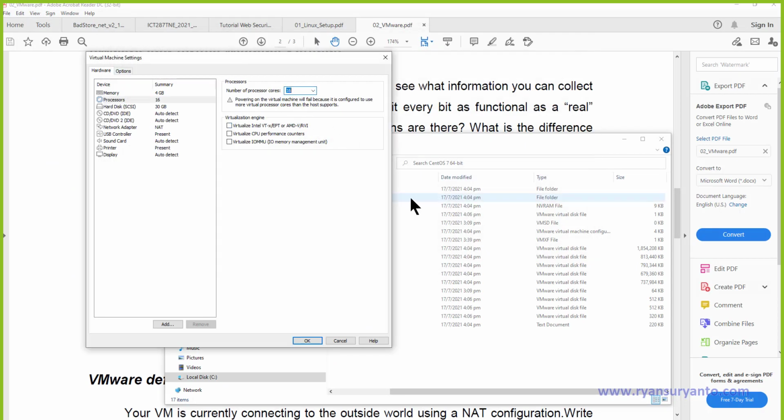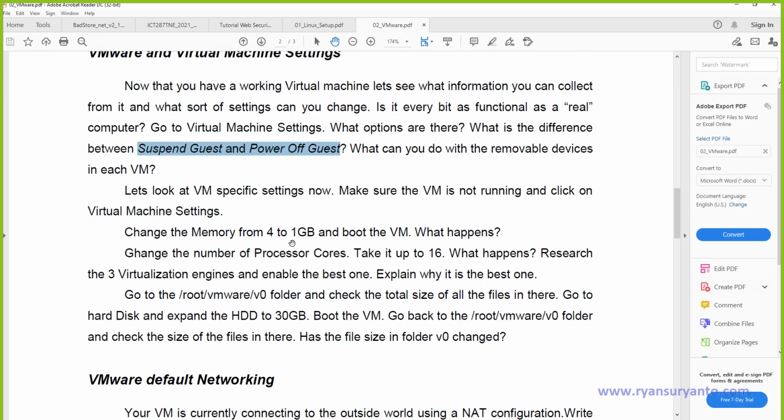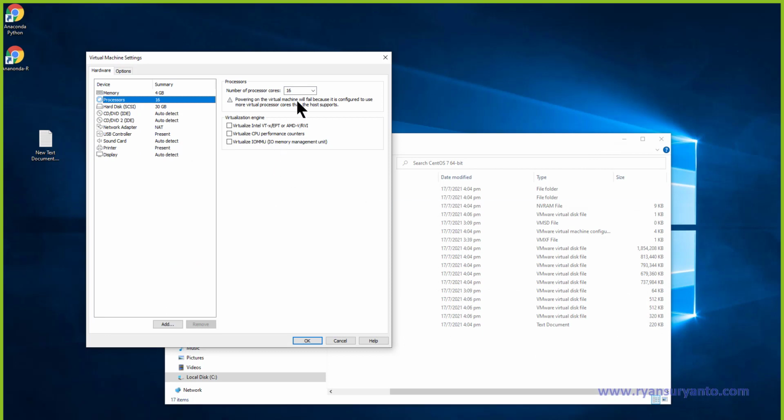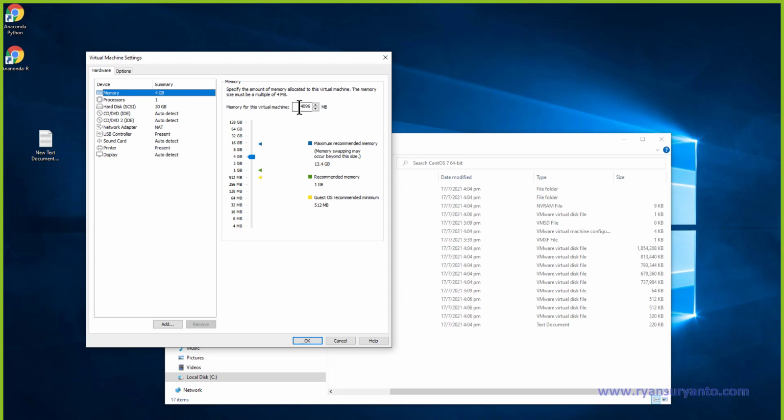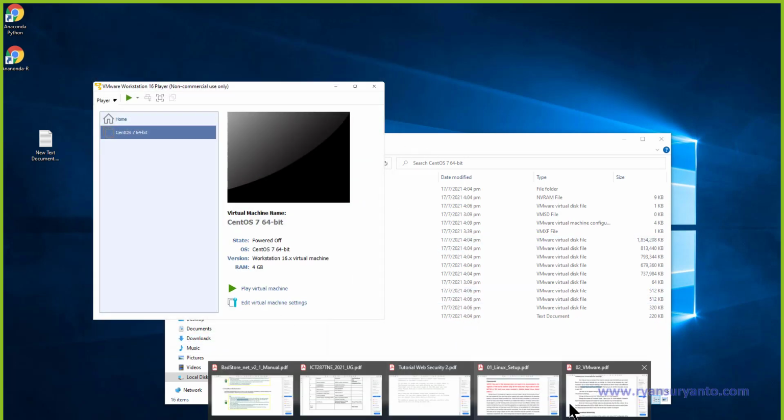Then what was the instruction just now? Ask you to set 4 GB to 1 GB. Cannot, what happened? Okay, return back to 1 CPU. So just 1 CPU, and then after that the memory changed to 1 GB. Okay, click OK. Then after that, I'm recording this.